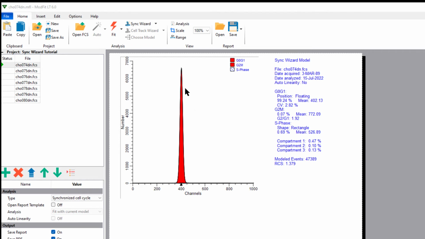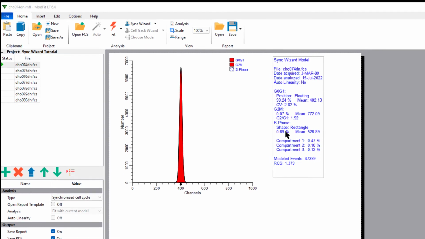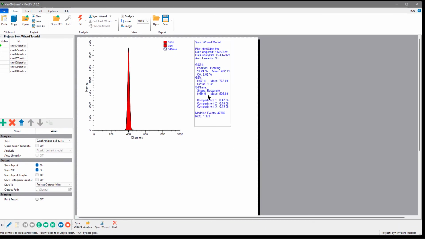We can see the fit of the G0, G1 here, virtually no S phase and no G2M. Over on the right, we see the statistics. Here's G0, G1 with its percentage and position. Here's G2M and S phase, which again has almost no events in it.